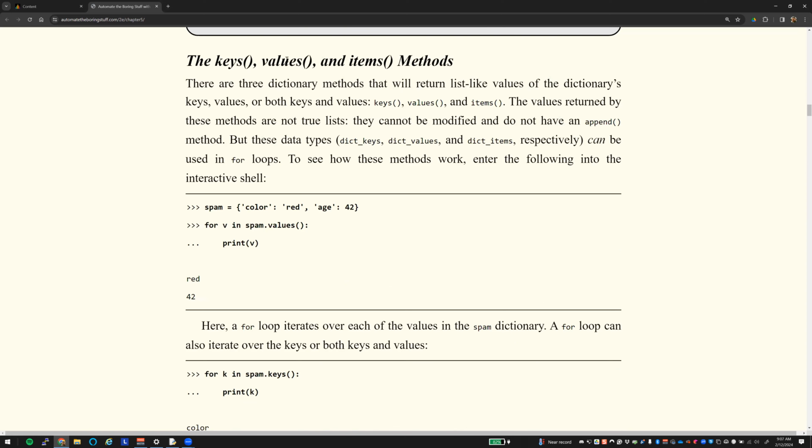So there are a couple methods that are associated with the dictionary. All right. If we have spam equals, and then we have this dictionary, if we want to see what all the values are of this dictionary, we can use a for loop, saying for v in spam.values. This .values is the key part. Print v, and it will go ahead and rotate through each one of those and print out red and 42.